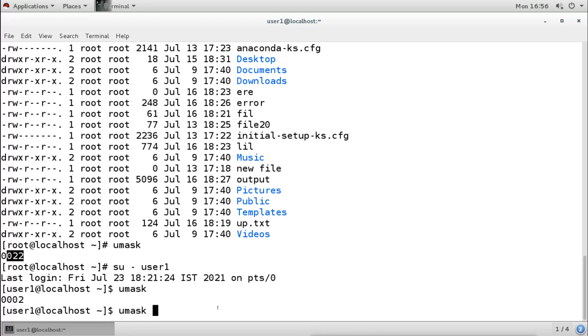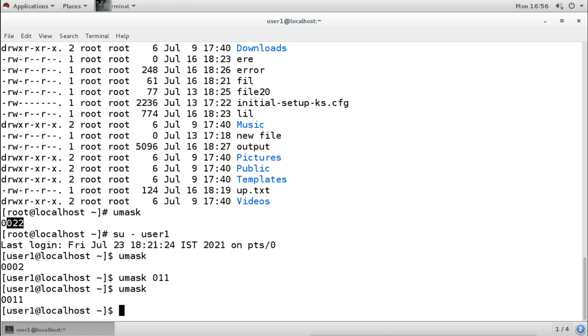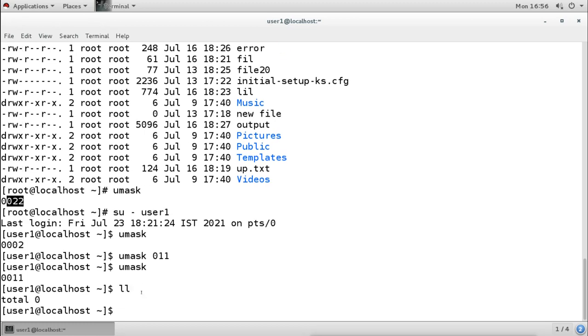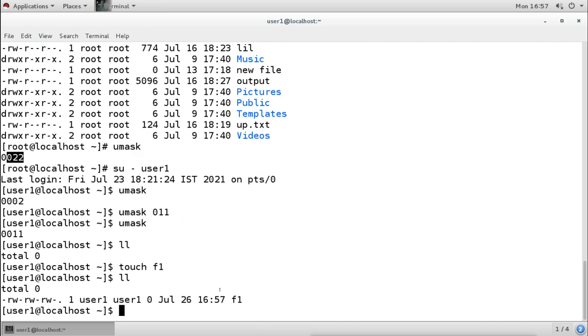Now we can also do one more thing: we can change the umask. The user can change its umask to change the default permission of all newly created files. So suppose I change the umask for this user to 011. Now when I check, this user's umask has become 011. Right now it has no file, so if I create a file here, F1, that umask will be subtracted from there, and you can see the permission is like this.